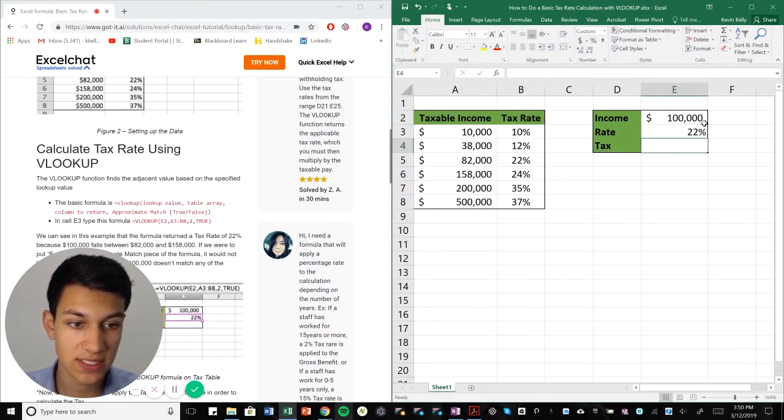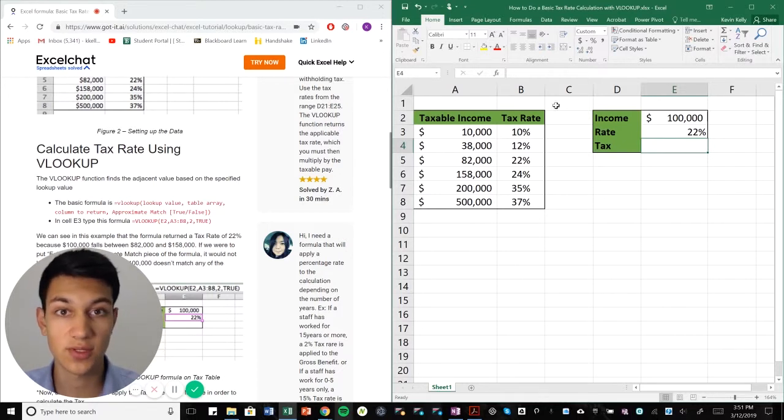So as you can see, with our $100,000 income, it gave us a tax rate of 22%, which is in between 82 and 158,000. So yes, that makes sense. And obviously you can look at that yourself and it's pretty easy to tell, but when you have more data and less time, this is a really good tool to use.